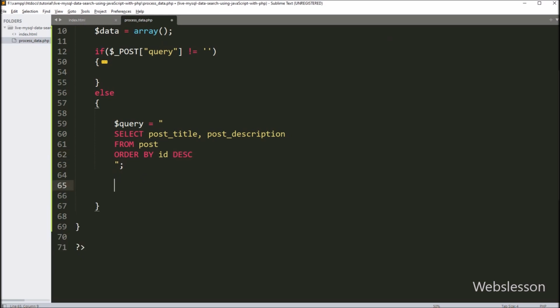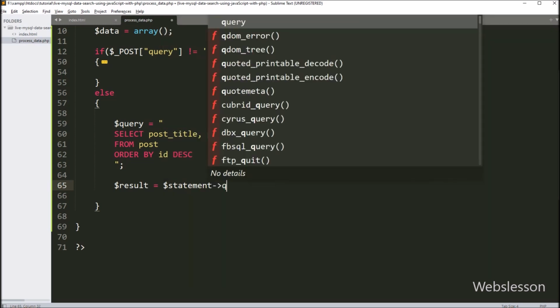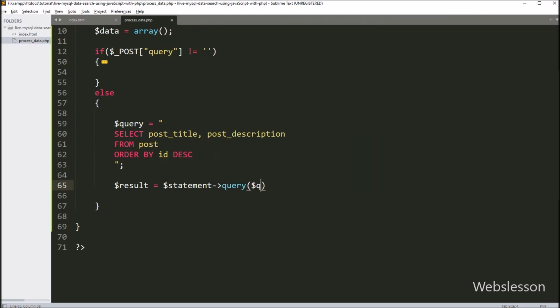Below this query, we have written $result variable is equal to, $connect variable, with query method, and under this, we have written $query variable, so this method will execute query, and return query execution data in array format, which we have stored under $result variable.